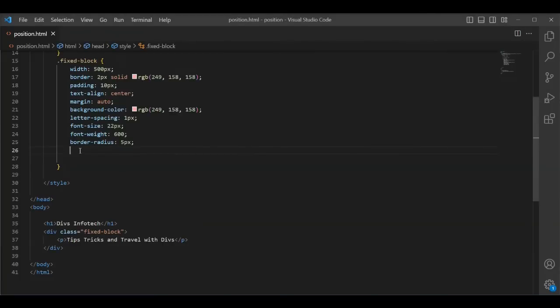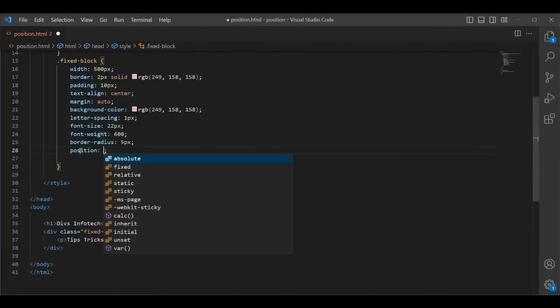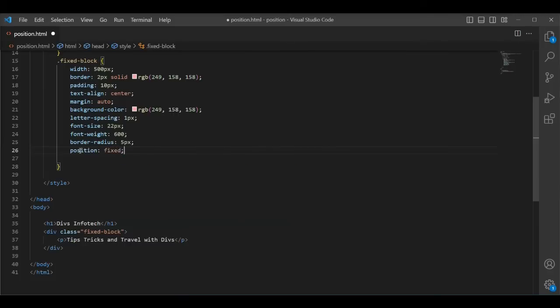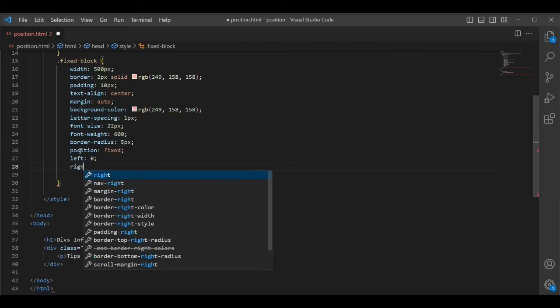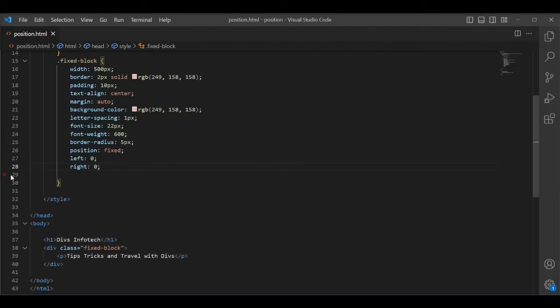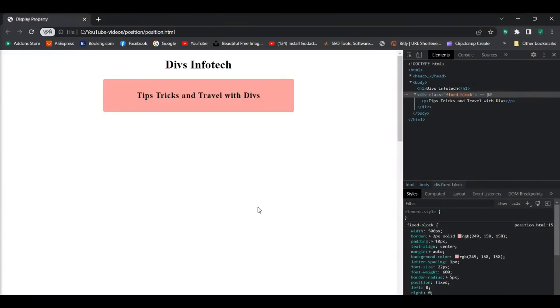Next is position fixed. An element with position fixed is positioned relative to the viewport, which means it always stays in the same place even if the page is scrolled. See, on page scroll, the block remains in the same place.